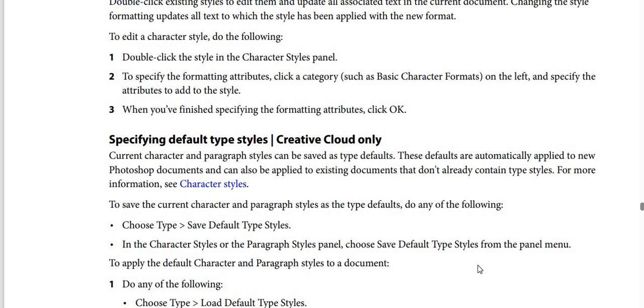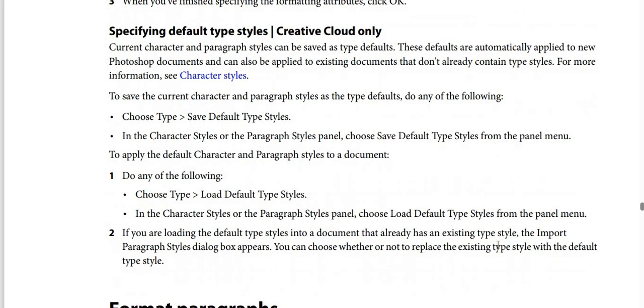And to save the current character and paragraph styles as the type default, do any of the following. You should choose Type, then you choose Save Default Type Styles. And after that, in the character styles or the paragraph styles panel, you choose Save Default Type Styles from the panel menu. And to apply the default character and paragraph styles to a document, do any of the following again. Choose Type, then you choose Load Default Type Styles, and in the character styles or the paragraph styles panel, you should choose Load Default Type Styles from the panel menu.